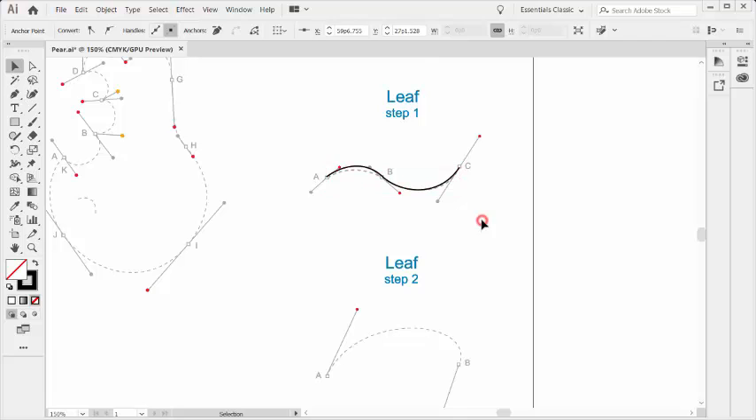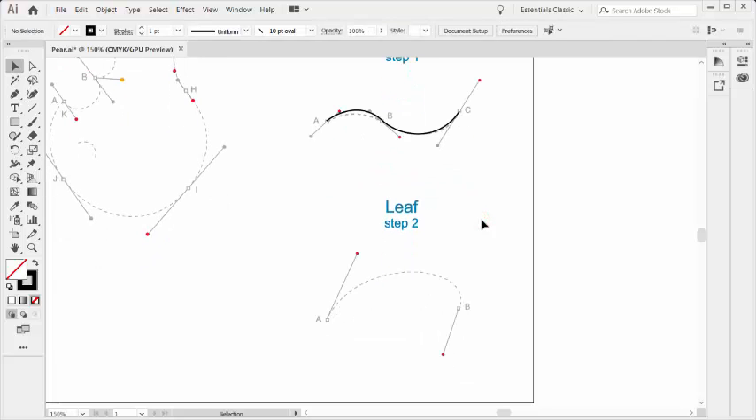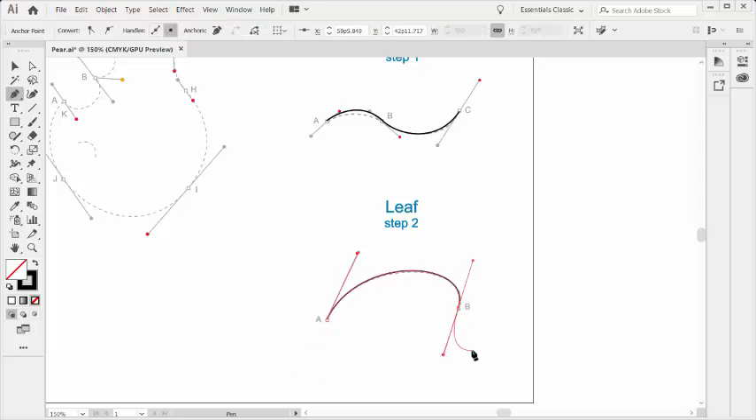I'll press V to deselect the pen tool. That's a pretty simple curve. I'll do the same thing for the second part of the leaf. With my pen tool, click, hold, and drag to the red dot. At B, click, hold, and drag to the red dot. Press V to deselect the pen tool.